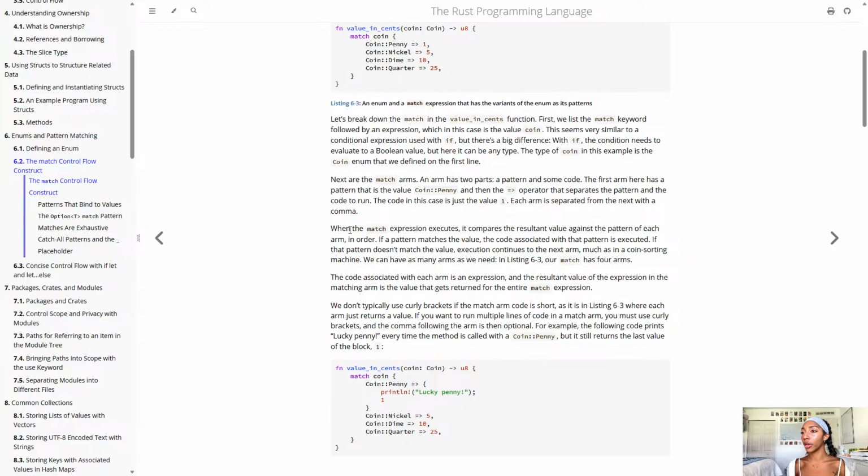Next are the match arms. An arm has two parts, a pattern and some code. The first arm here has a pattern that is a value of coin, which is penny, and then a fat return, that's what I like to call it, operator that separates the pattern and the code to run. The code in this case is just the value 1. Each arm is separated from the next with a comma.